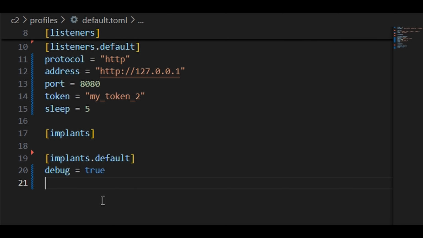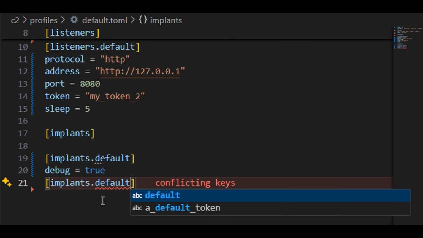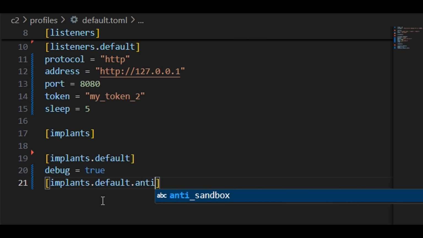So next we have the anti-sandbox options. To define these, we simply do implants.default because that's the name of the profile that we want to add this for, and we add the key anti-sandbox.